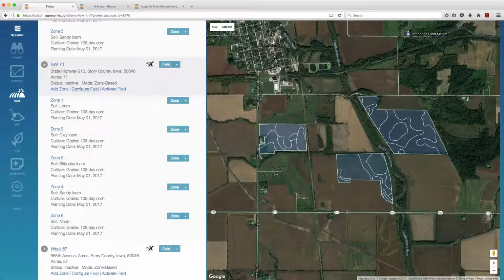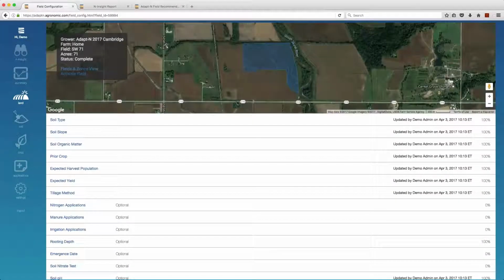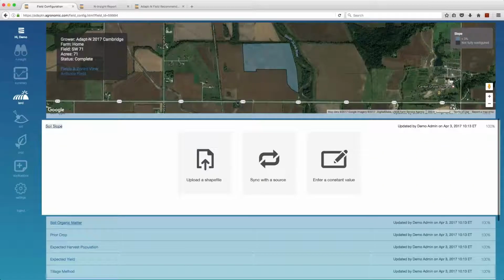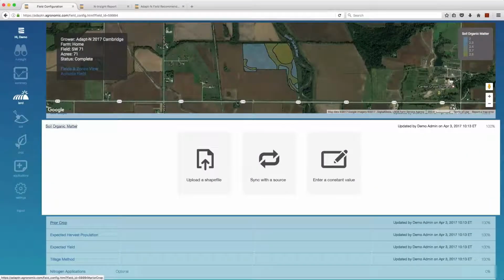And if I go into the Configure Field tool, we can see over on the right here that these layers are now already configured at 100%. And you can see the timestamp of when it was updated. And if I want to go into any one of these layers, I can see what the current data shows. And you'll see the map at the top update, in this case, soil type, slope, organic matter, etc.